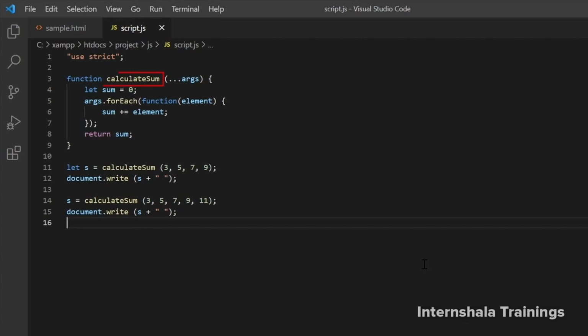Now coming to the role of the function calculateSum that we have defined. Its role is to calculate the sum of all the arguments passed to the function. Now, inside the function, we are iterating through the collected array using the for each loop and calculating the sum of all the elements of the array. This means the output of this code should be 24 35. Let us run this code and validate our output.